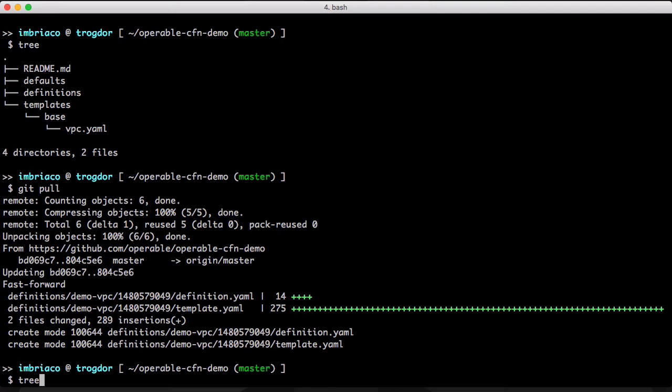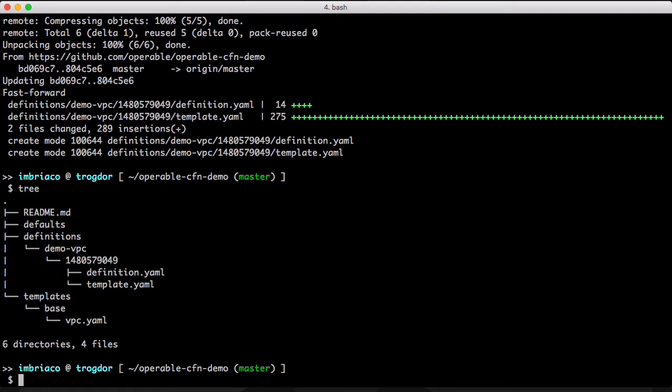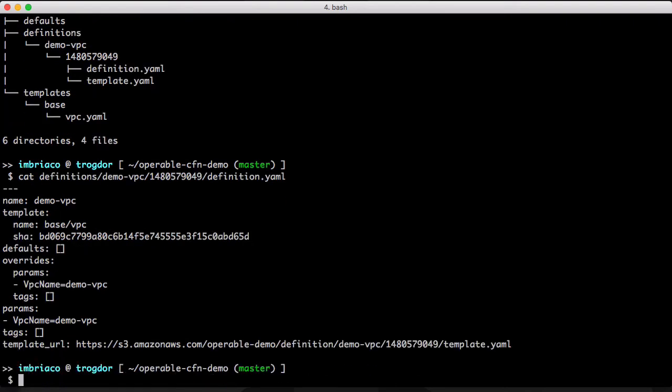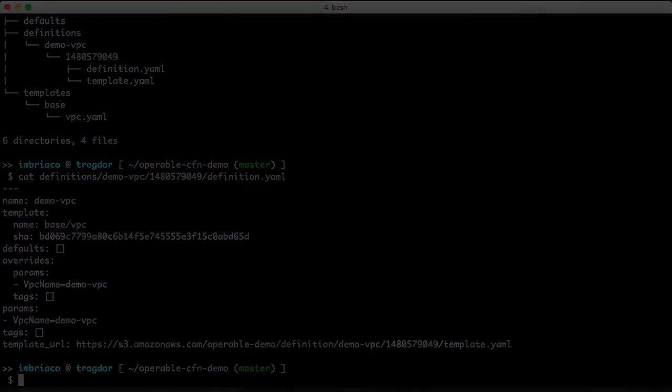As you can see, we've created a new directory under definitions named after the definition we just created. We've also created a new directory with a number as its name. That number is the timestamp that the definition was created at. Every time a new definition is created with the same name, we create a new timestamped directory under the name of that definition. Then we copy the current version of the CloudFormation template into it and save the structured definition. This lets you use the repository as your canonical source of truth about the desired configuration of your infrastructure, no matter where that configuration is managed. And if we look at the definition contents, they're exactly the same as those that we just saw in chat.